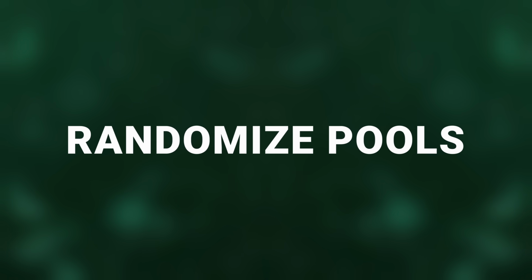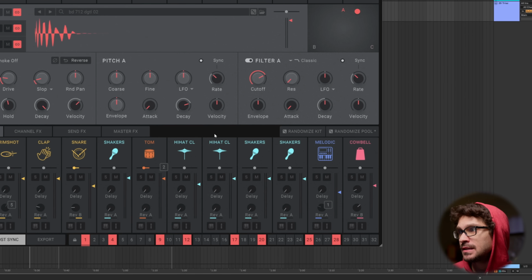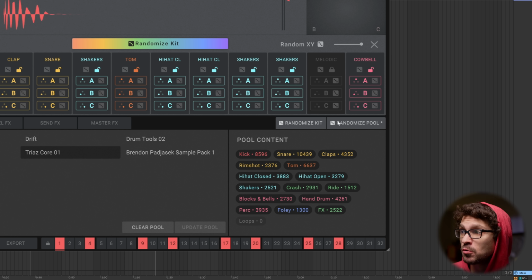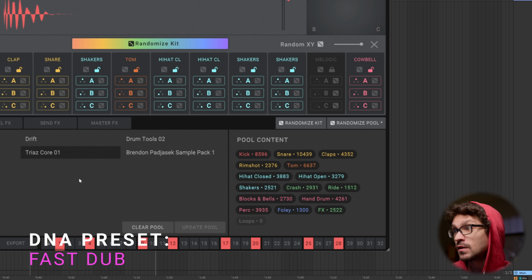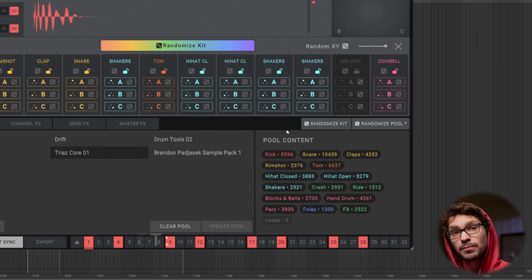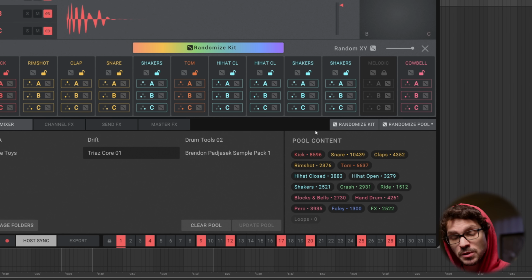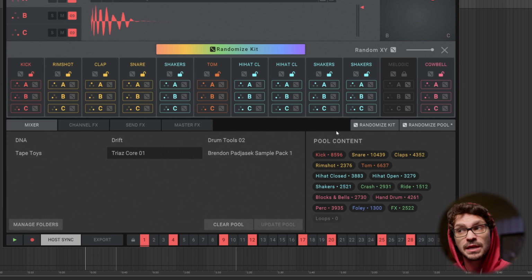We've also added a large improvement to the randomize kit function. So as you'll see now, we have a randomized pool. What you may have noticed before is that if you click randomize kit, it would just replace samples within its own sample library. So if you're using Tape Toys, it would only replace it with Tape Toys samples, same with Drift and everything else. Now we have randomized pools.